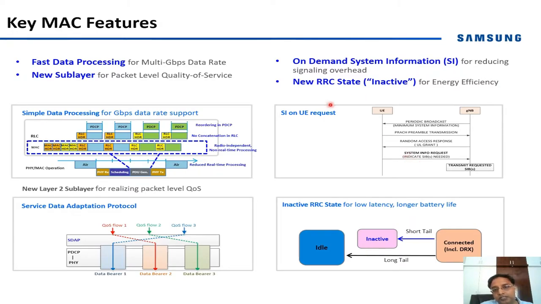Now, there's another thing that was done in the radio resource control, which was primarily to bring in lower latency and longer battery life. So initially, the system had idle and connected states, but now there's a new state called inactive being brought in. So with inactive, all the configurations are kind of frozen. They are just stored. And the moment a user needs to go back to connected, it can just go back to connected from inactive. It doesn't have to go from inactive to idle and idle to connected, which is a long tail in terms of time to reach the connected state.